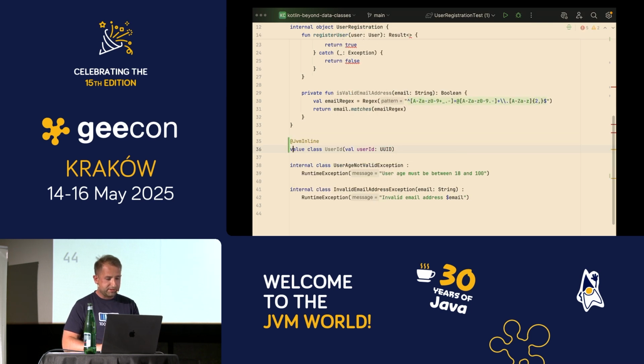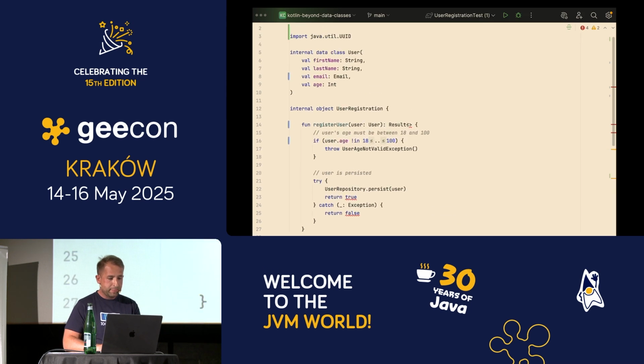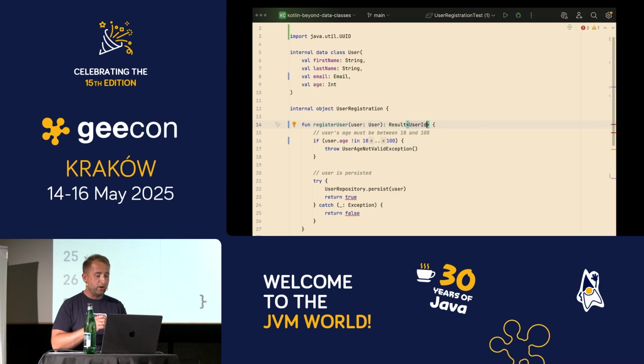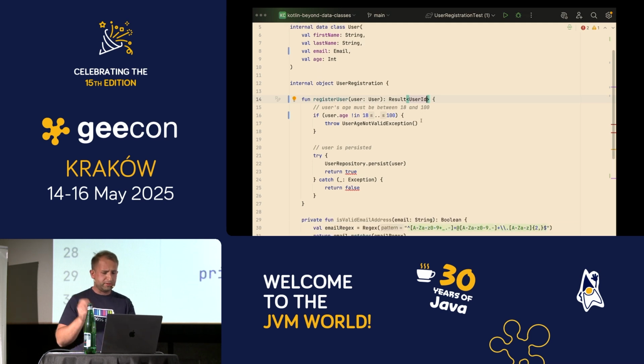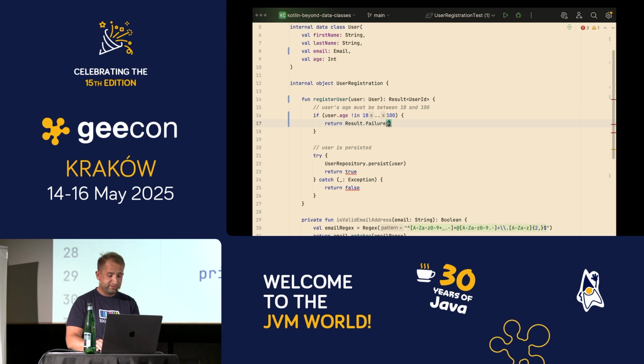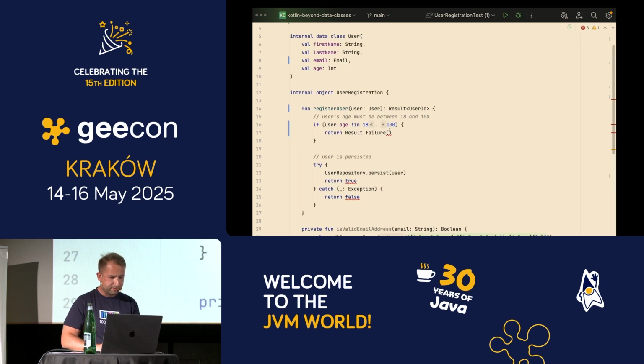Okay, and again, we need to add the JvmInline annotation. And we want to say that this result, in case of the success, is of type UserId. In case of the failure, the result will hold some exception. Okay, this is similar concept to Either that you can know from other languages. And instead of throwing exceptions right now, we want to explicitly say this result. So in case of user age is invalid, we want to return result of type failure and provide our exception, which was UserAgeNotValidException.